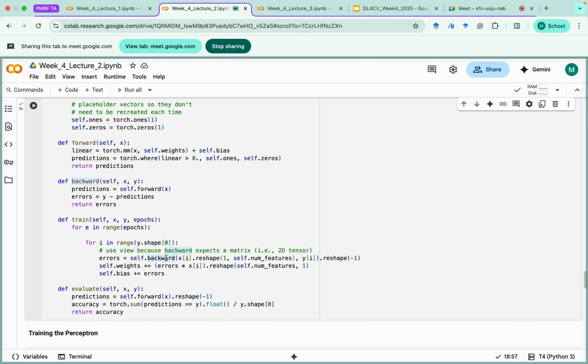This is a deterministic logic. The rule is fixed. If it's a positive sample and misclassified, then I add the sample to the weight. Otherwise, I subtract the sample so that the dot product is reduced.